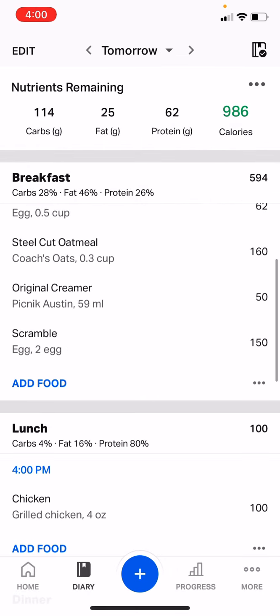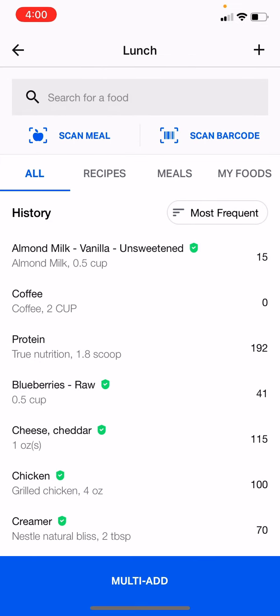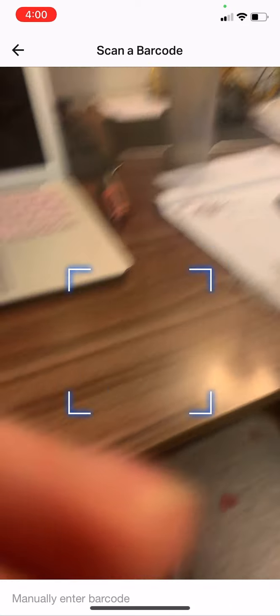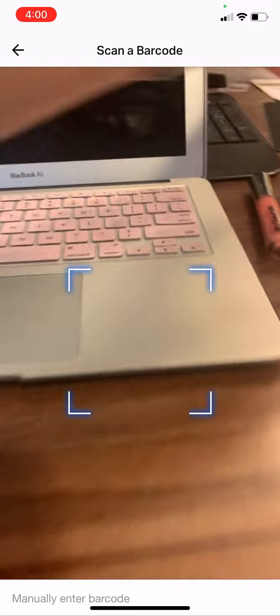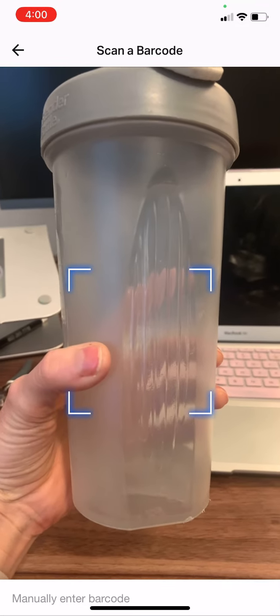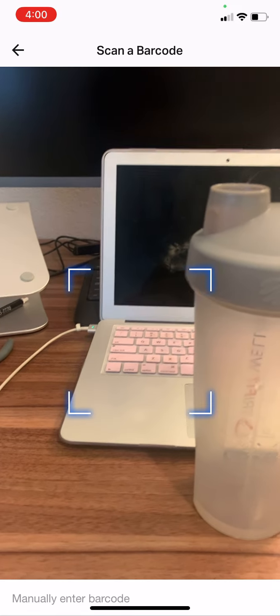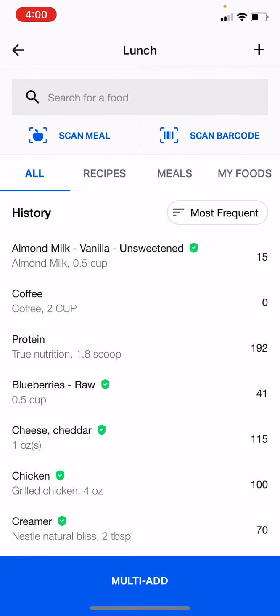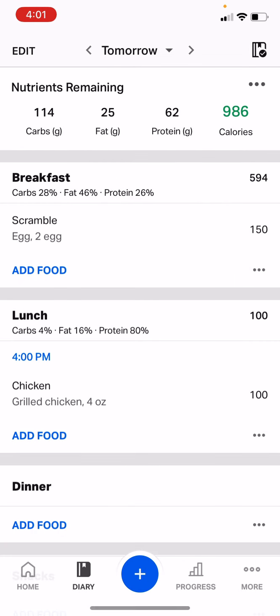The other thing you can do in MyFitnessPal is simply scan a label. There's nothing for me to scan here, but if this had a barcode on it, I could scan that, and then it would tell me exactly what was in the food, which is a super convenient option if you have something in a package. So that is basically how you track in MyFitnessPal.